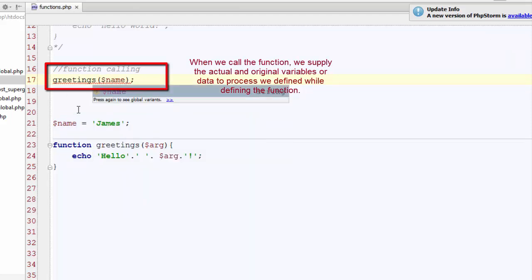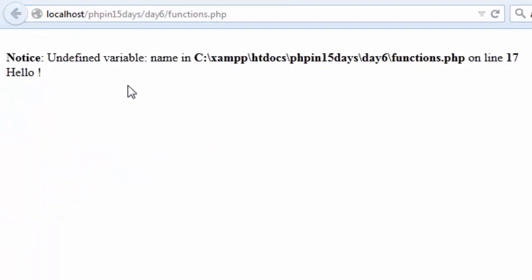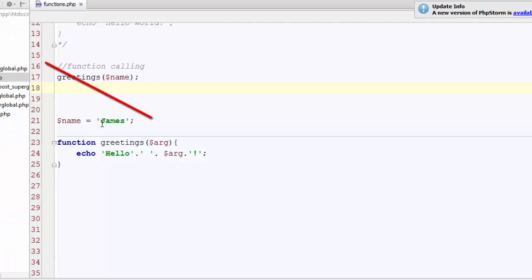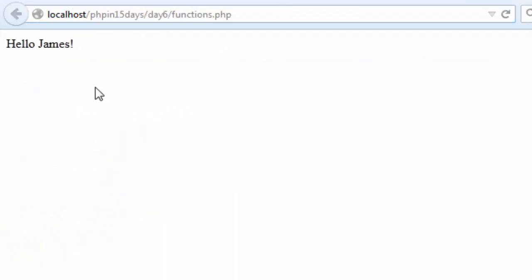Let's pass our variable to the function and let's go to the browser. $name. Here you can see an error. This is because our variable is defined after the call to the function, which is absolutely the wrong way to use a variable before defining it. Let's correct it by moving this code before the function call. Refresh the browser, and now you can see the output hello James.